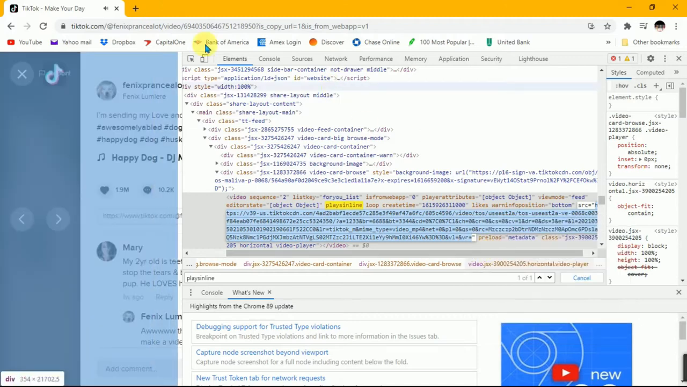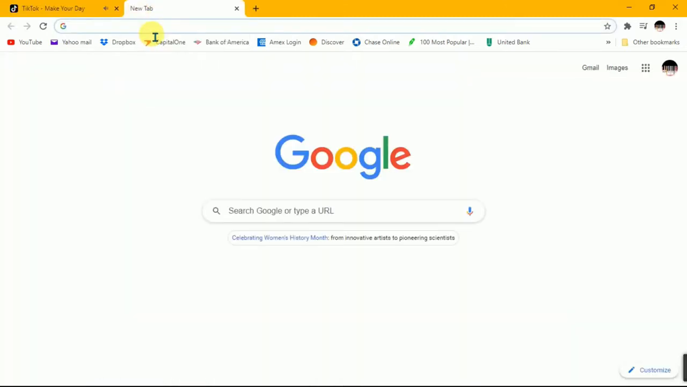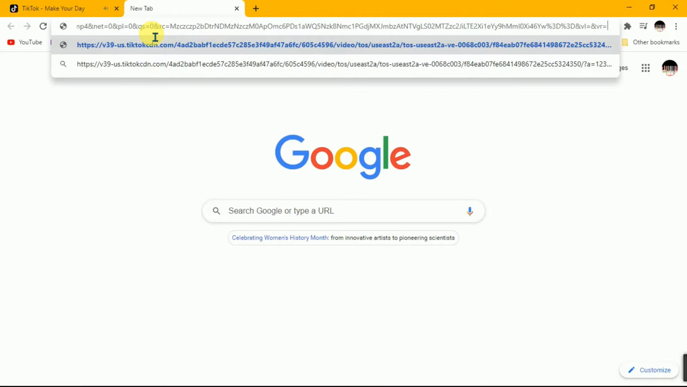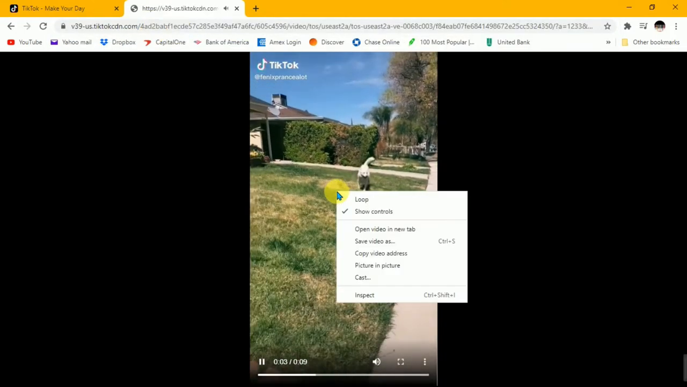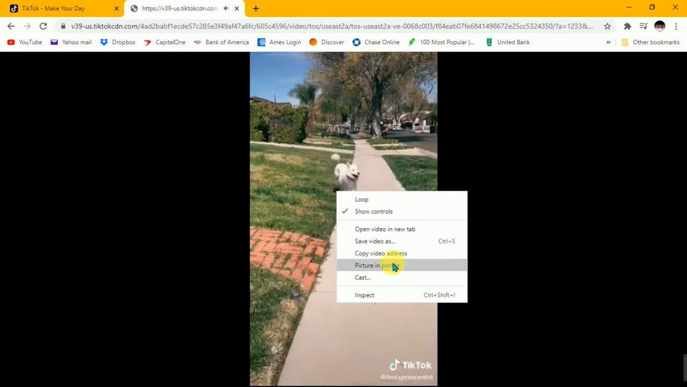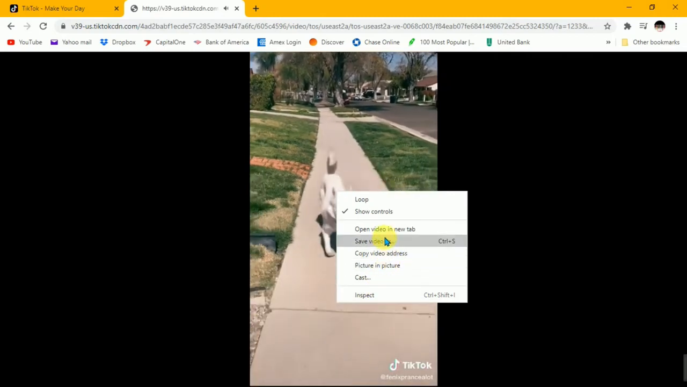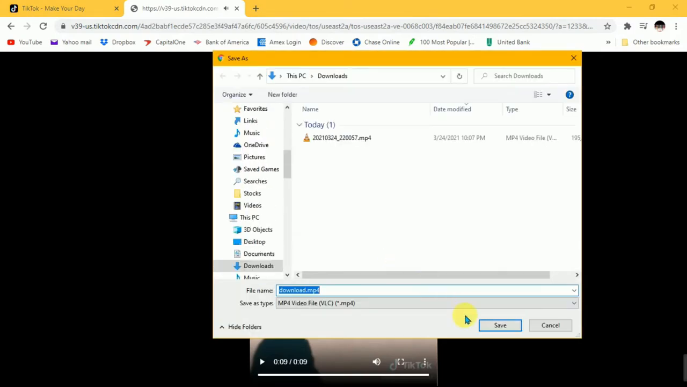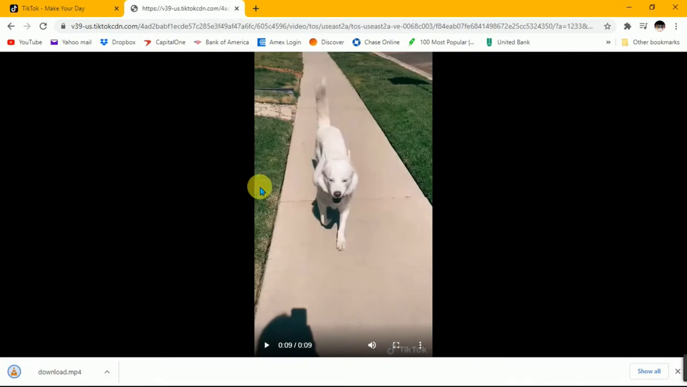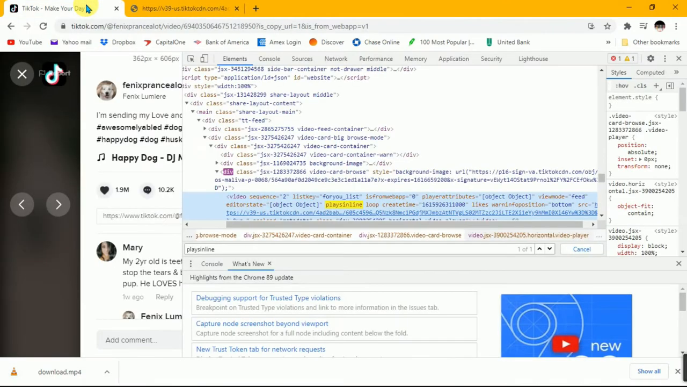You can open the video in a new tab like this. You see. Okay, you can save your video to your computer by clicking on Save Video As. Now let's open another video and save it in the same way.